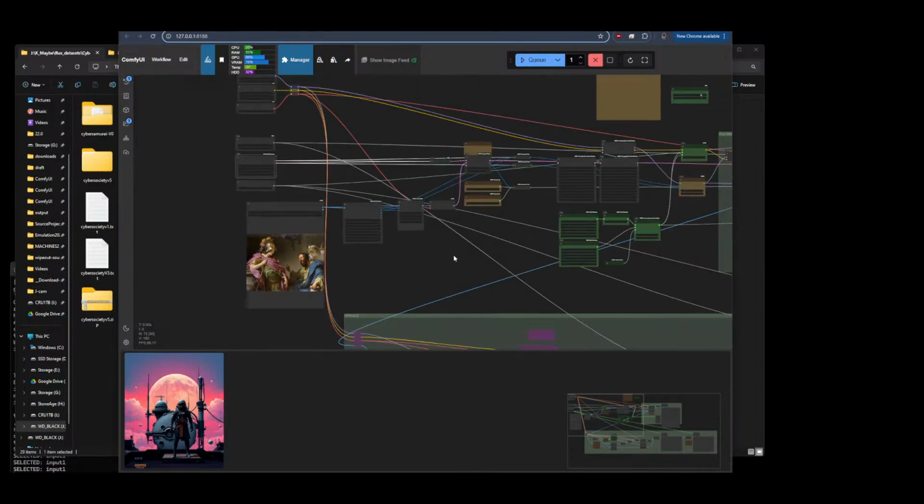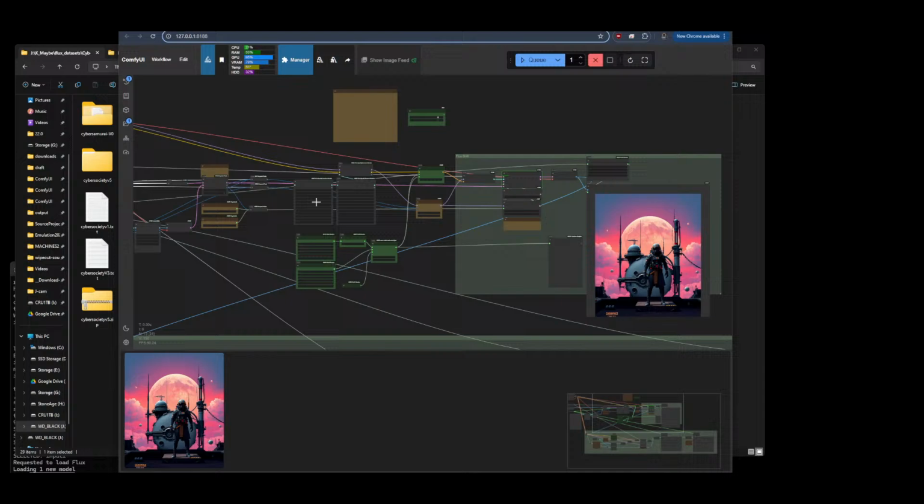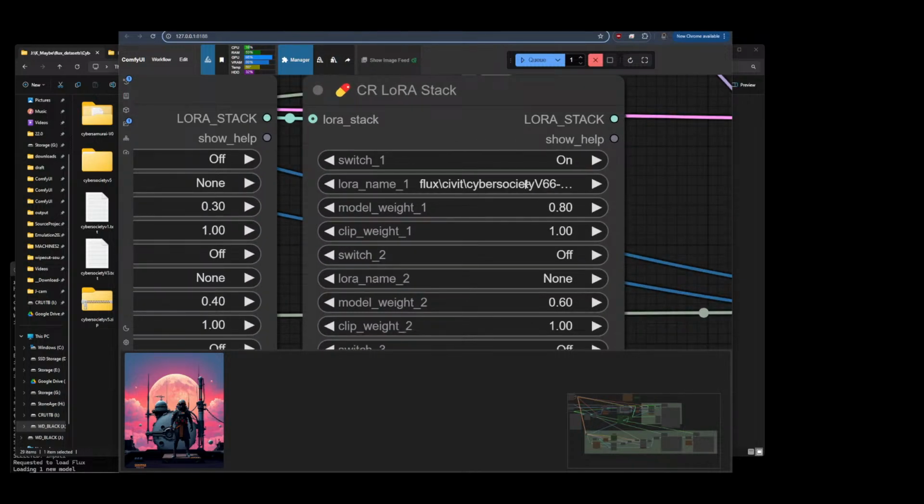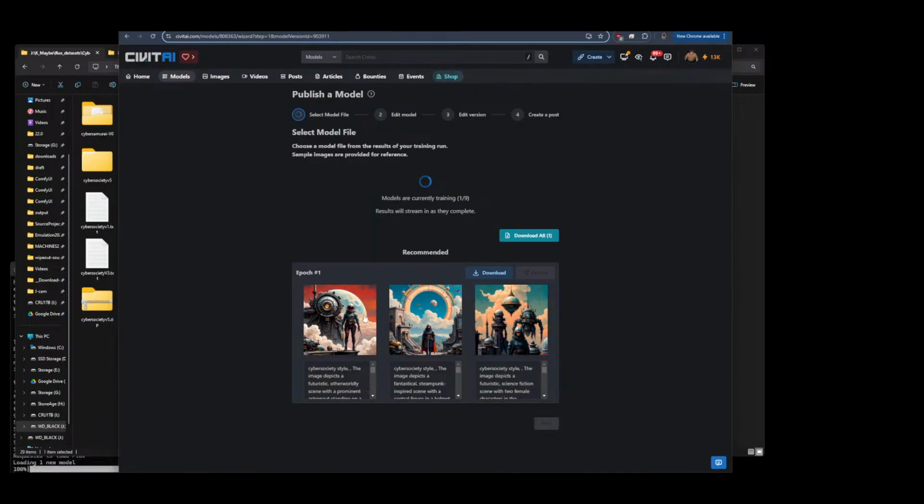Come on, YouTube. Don't do this to me. So all we're doing is running the Epoch 1. This is Epoch 1, by the way, v66. It's not the full train. Full train is still running. I just downloaded Epoch 1 to see what it would do.